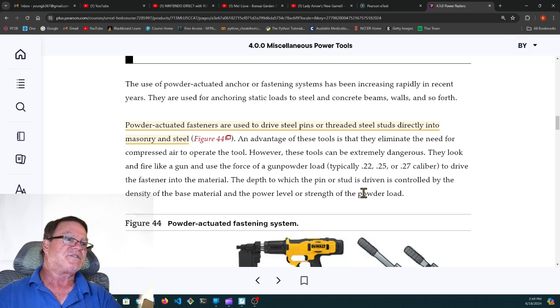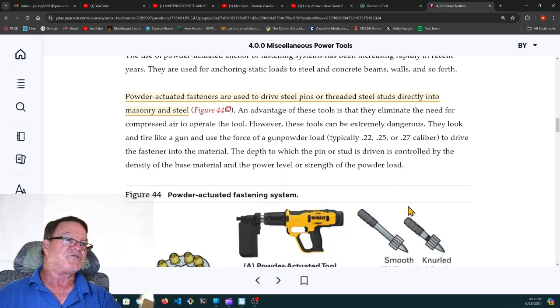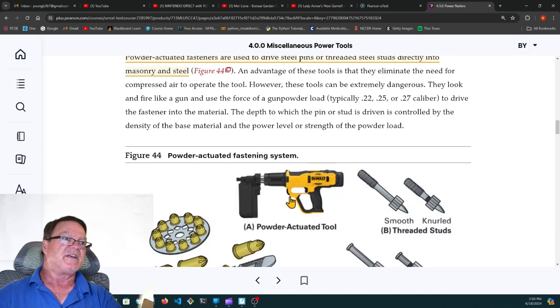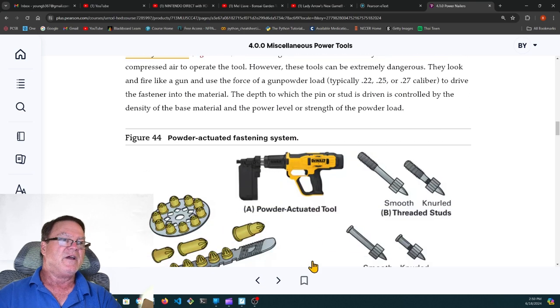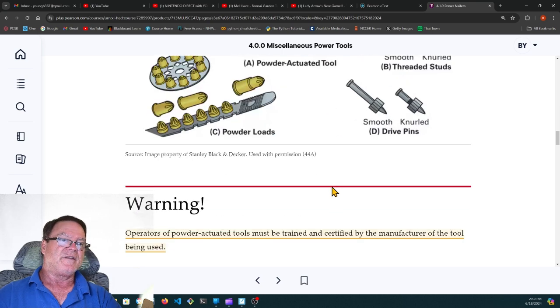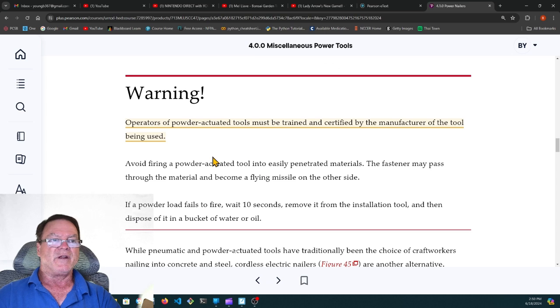The depth to which the pin or stud is driven is controlled by the density of the base material and the power level, or the strength of the powder load. So the caliber is how big they are. Like I say, it's between 22 and 27 caliber. They have different ratings: green, yellow, red. They've got other colors. They've got brown. Brown is less than green. Green, yellow, red. Red is very powerful. And then they have some that are more powerful than red.